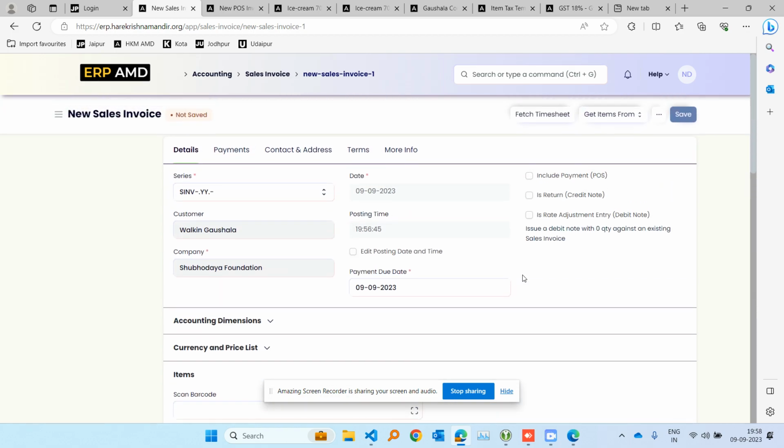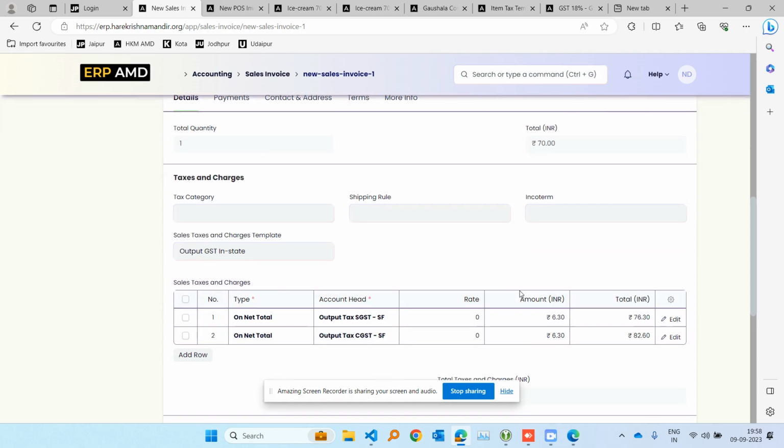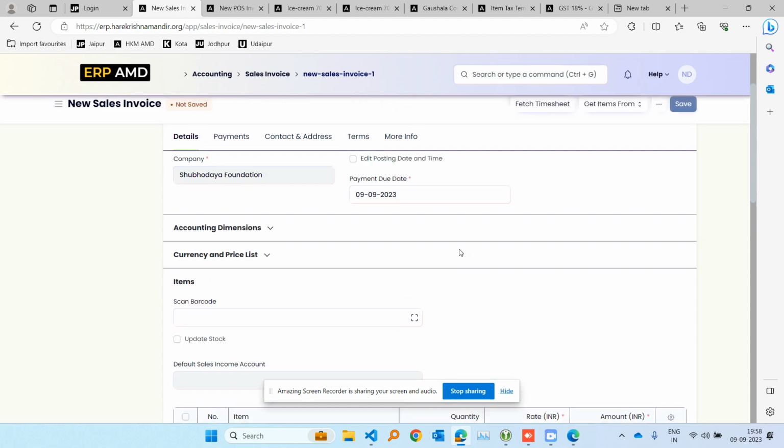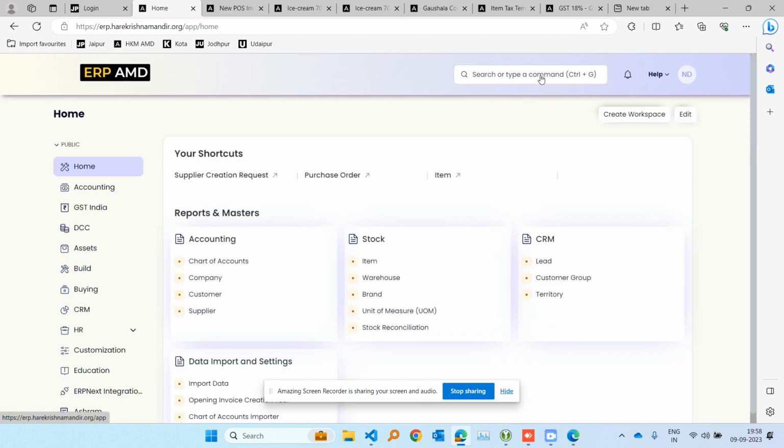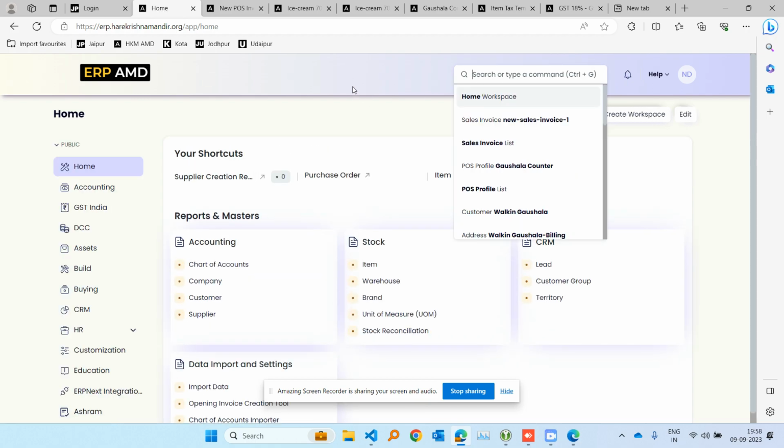So this is how we can verify whether all this is getting automatically fetched, which means our tax setup is working fine. The same thing we can now check in the POS invoice and it will work fine.